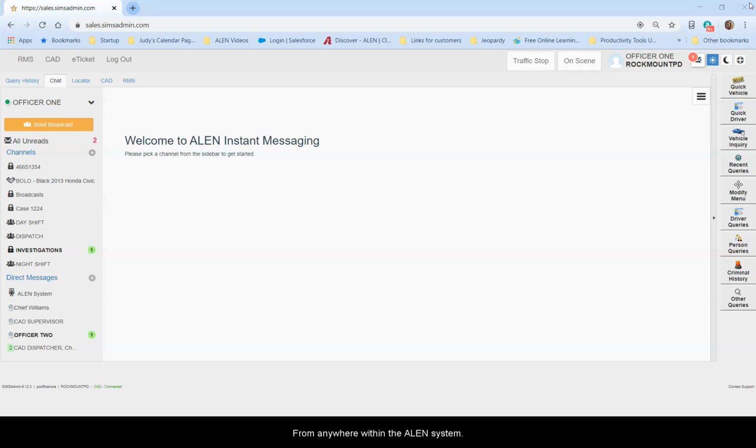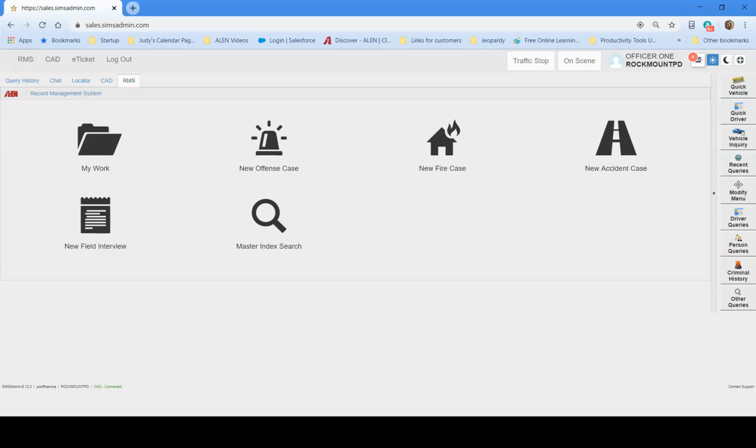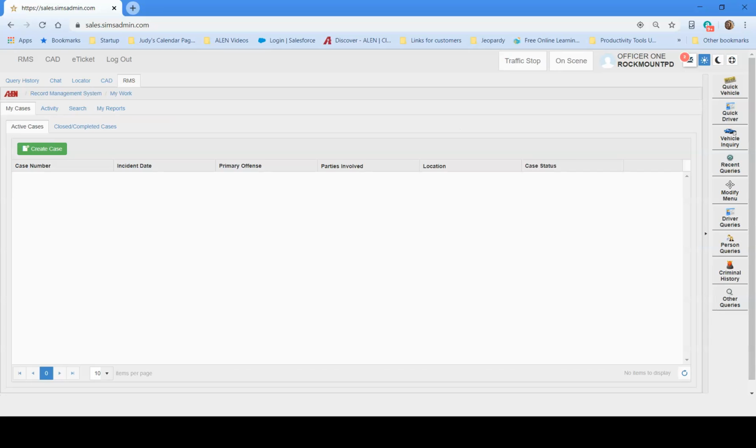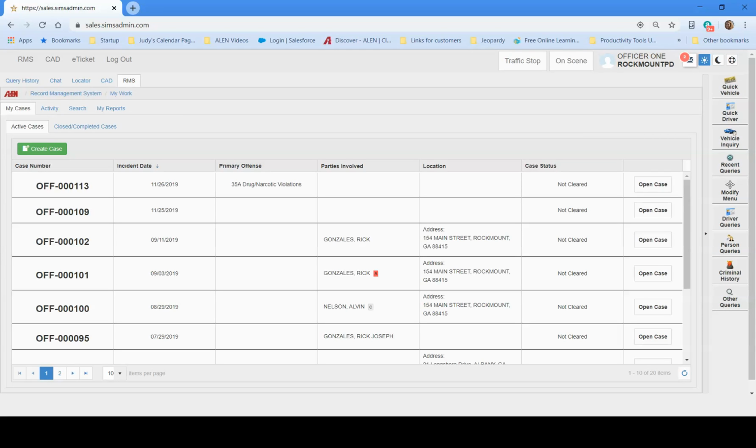So, from anywhere within the ALEN system, Officer One will navigate to the Records Management module by clicking on the RMS option in the very top menu bar. Clicking on the RMS module brings Officer One to the RMS dashboard. He can create a new case by either clicking on New Offense Case or clicking on My Work. Today, Officer One's going to click on My Work, which will open a panel that defaults to his Active Cases grid. On this grid, he can locate, open, and work on any case that he's assigned to.